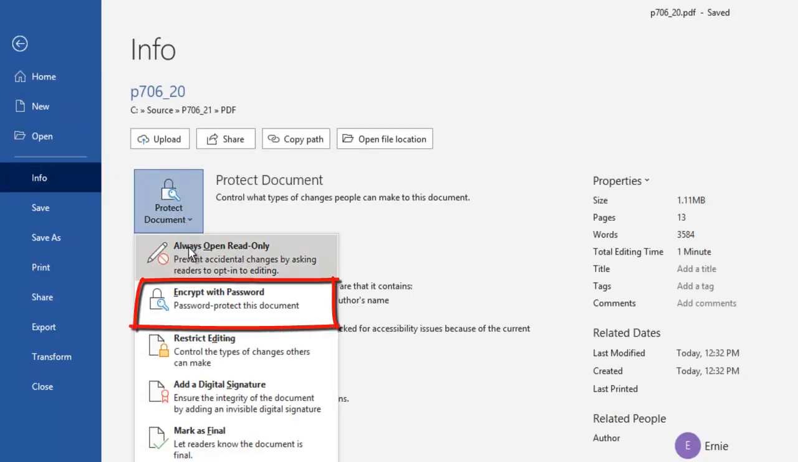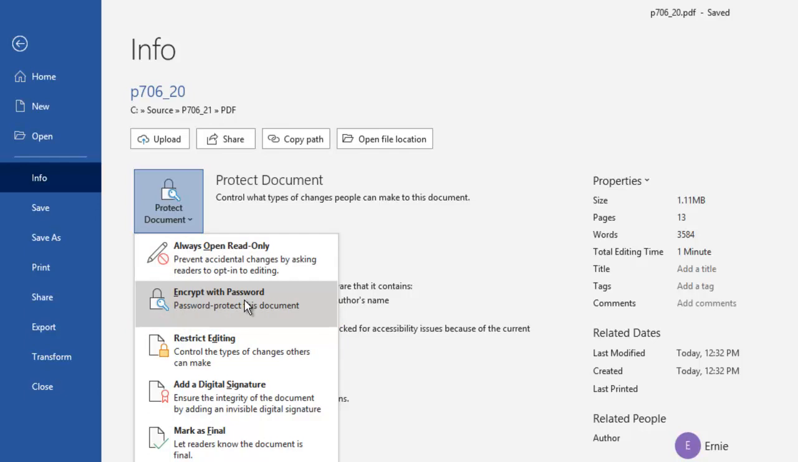Now, some of these are read-only, so that wouldn't keep someone out of the file. It would keep them from making changes. And all of these are kind of like that, but not number 2 here. Encrypt with a password. That's going to let you set a password and encrypt the file so that no one will be able to even read it or see it, much less edit it.